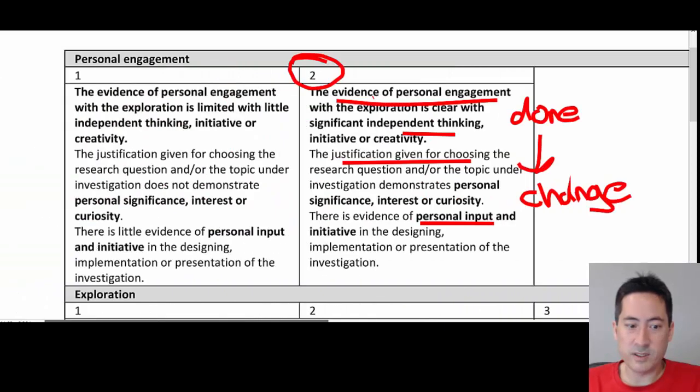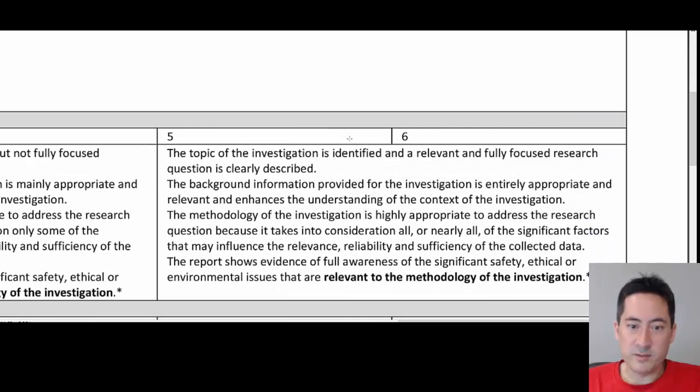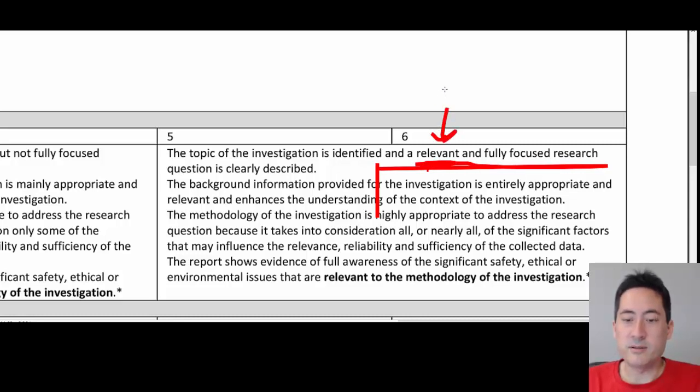And so if I go through the rest of the criteria and just see how that influences the rest. So this one here is now exploration. So if we want a perfect 6 for exploration, the topic of investigation has been identified and a fully focused and relevant research question has been clearly described. You can't come up with a relevant question if you don't know what's been done. If you're just doing the vitamin C on oranges, well, that's not relevant because it's been done a million times before. If you're trying to work out, well, what's the vitamin C of this new GMO product? Does it decrease over time more significantly than other fruits? Well, that's relevant because it's new and you're expanding on the science. So that's how science works.